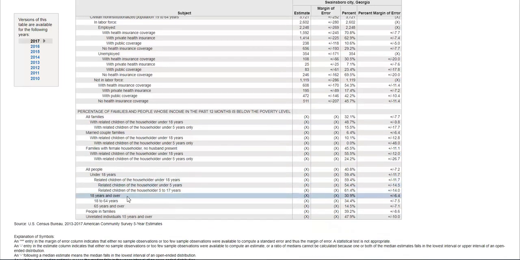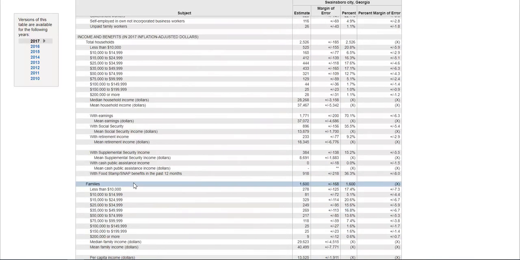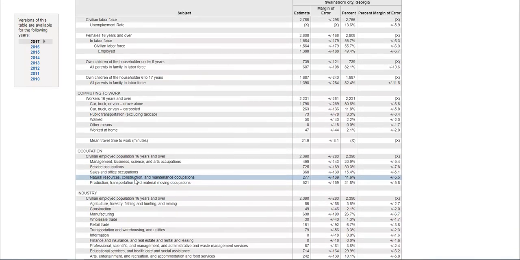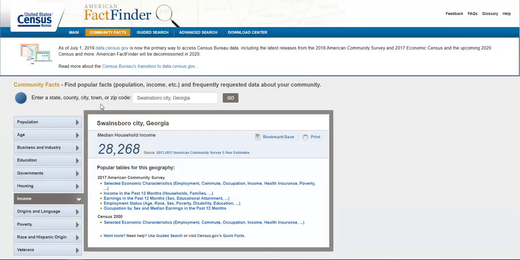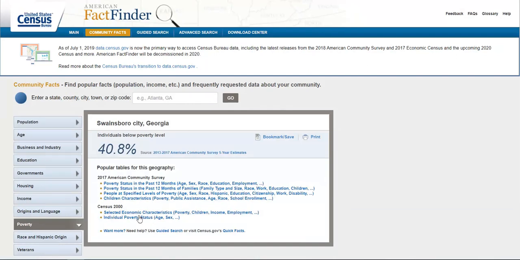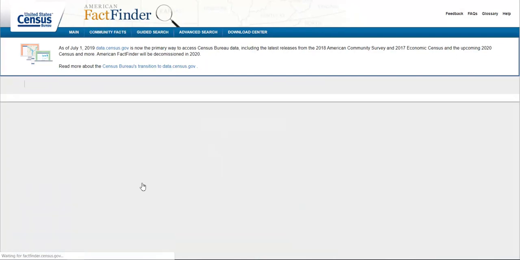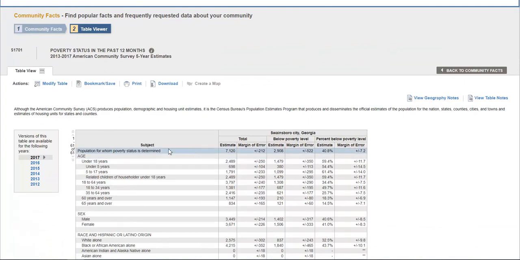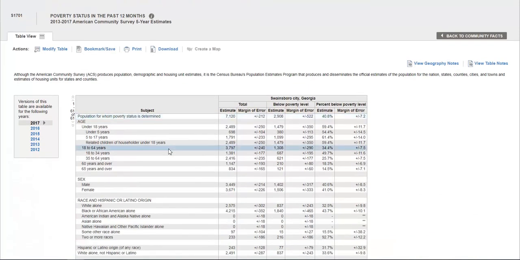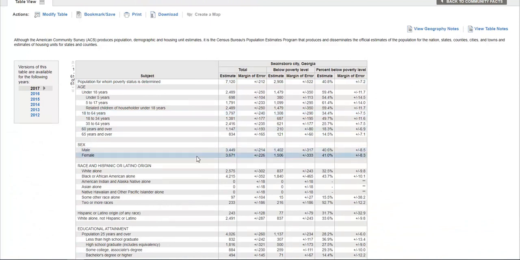So this gives you an idea. When we look at something like income, this is going to give us an idea about perhaps the age of the housing. Here's poverty that goes along with that. Here's the 2017 American Community Survey, and again, we can see how many people are in poverty.